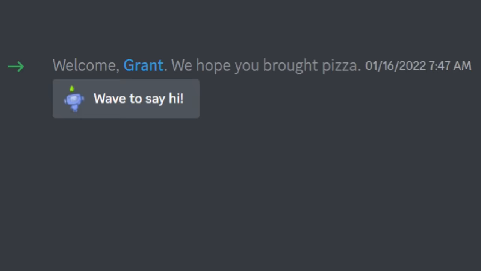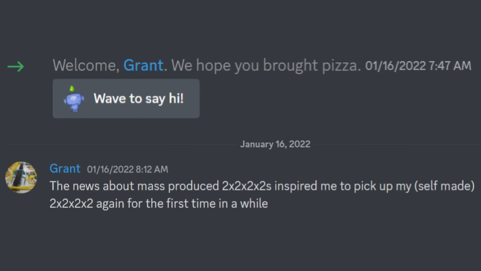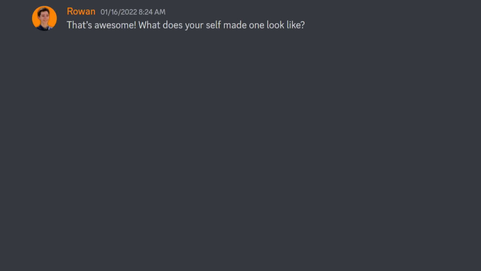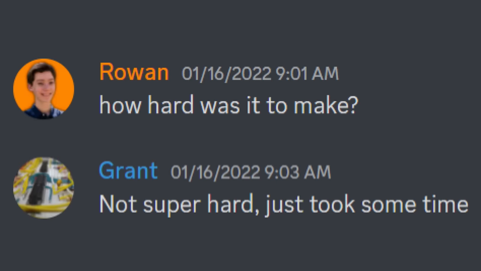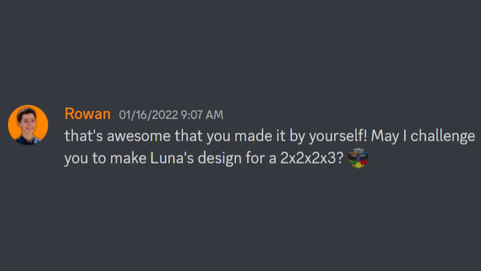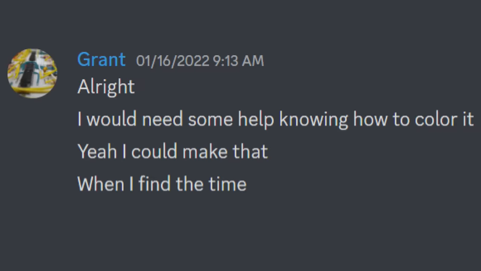That is, until a mysterious user joined the Hypercuber server. The news about mass-produced 2x2x2x2s inspired me to pick up my self-made 2x2x2x2 again for the first time in a while. Now, I was actually curious about his self-made design, so I asked more questions about it. He told me that it actually wasn't too hard to build, so I challenged him to build Luna's design for the 2x2x2x3. And to my surprise, Grant completely accepted the challenge and started working on it.